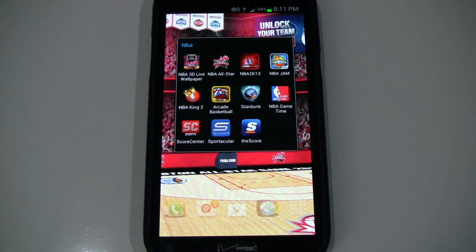I'm a huge basketball fan, so today, in honor of the NBA All-Star Weekend, which is going on right now, I'm doing a roundup of the best basketball games, apps, and live wallpapers for Android.